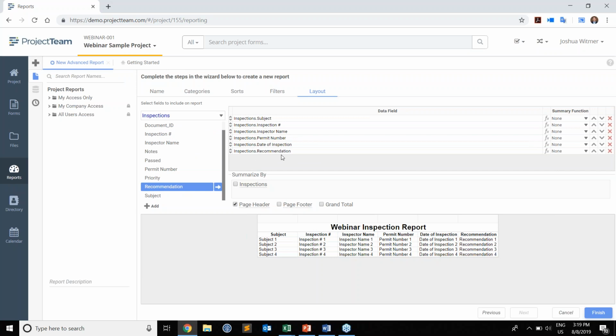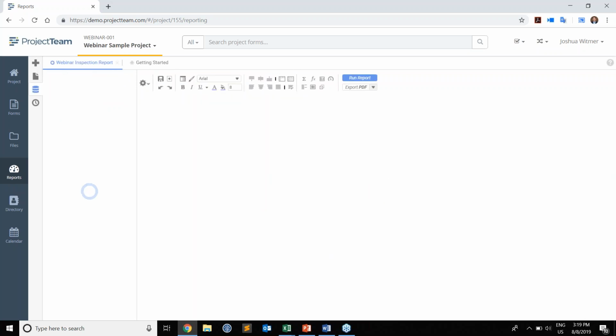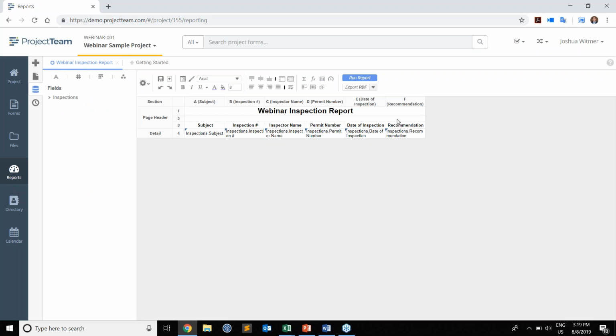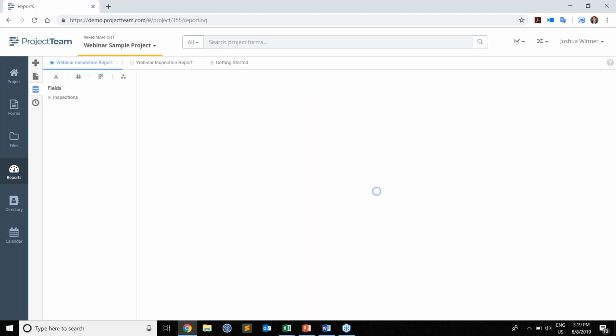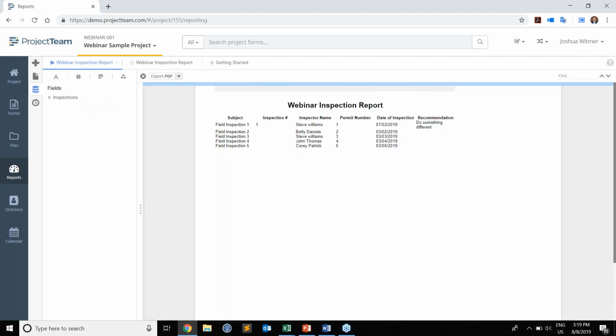So anything custom that you create, and you saw me create that recommendation field, is now available in reports as well. Now I've created my report. I can just finish this, and you can see how easy it was for me to create, and then just click run to actually run that report. So it's running all the data that I found in my project into a nice report here.